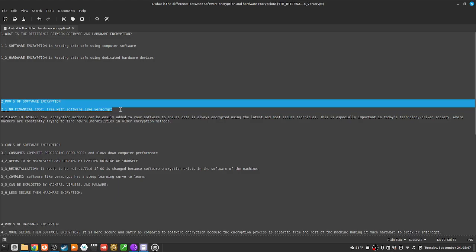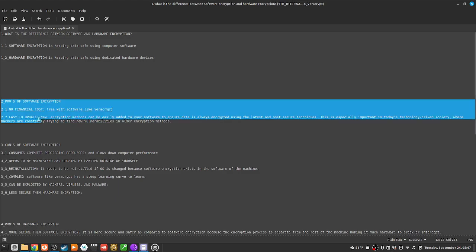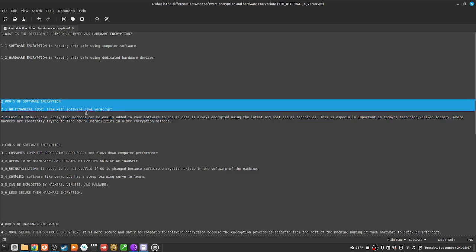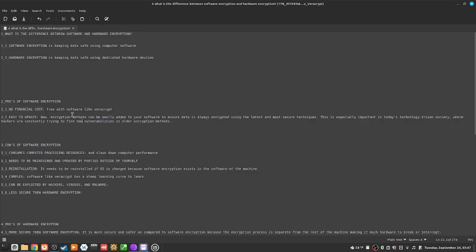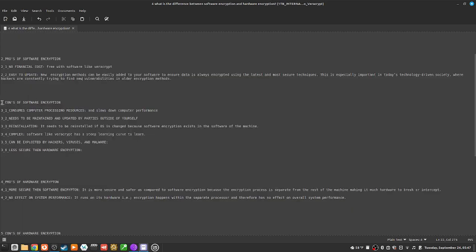No financial costs, like for example VeraCrypt, and it's also easy to update. New encryption methods can easily be added to your software to ensure data is always encrypted using the latest and most secure technology. This is especially important in today's technology-driven society where hackers are constantly trying to find new vulnerabilities in older encryption methods. Cons of software encryption.